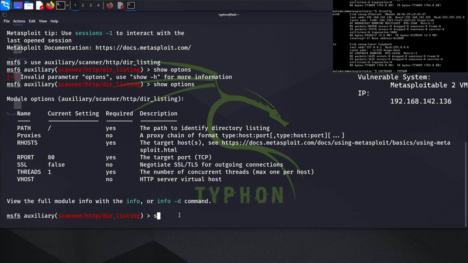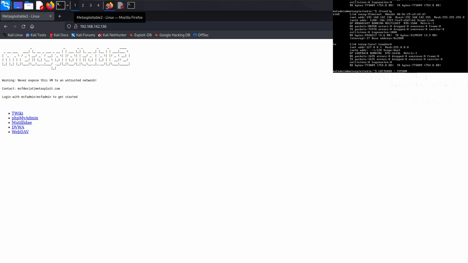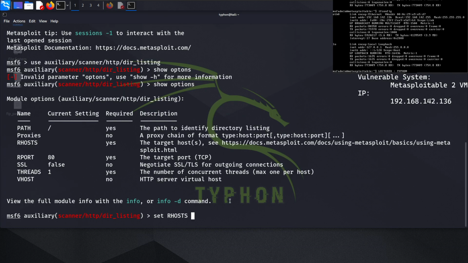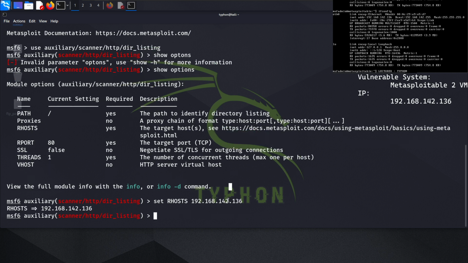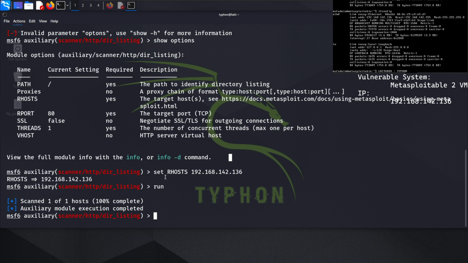And we will also set our hosts here. Remember this IP address, I'm always forgetting it. 192.168.142.136, and run. And here we are. We didn't have any information here, and you can also change the paths to find the potential directory path to investigate for directory listing.